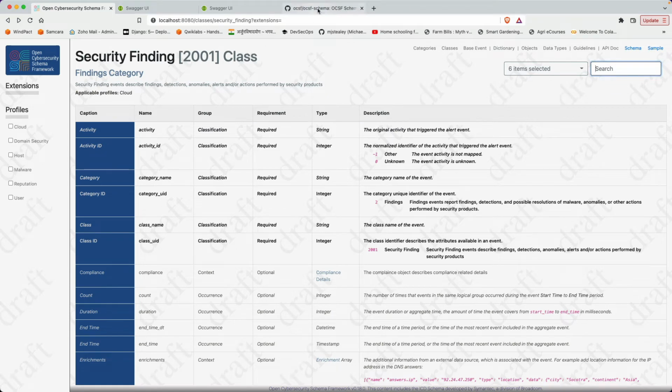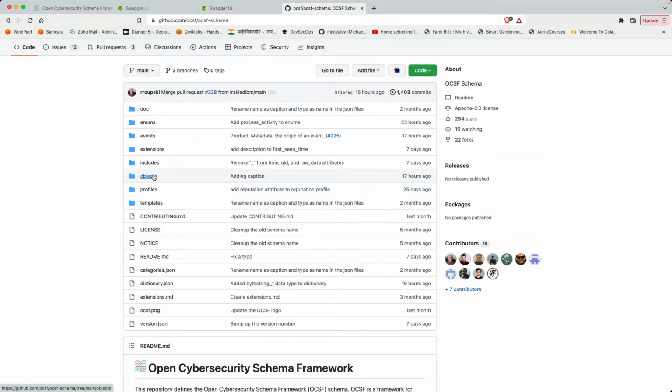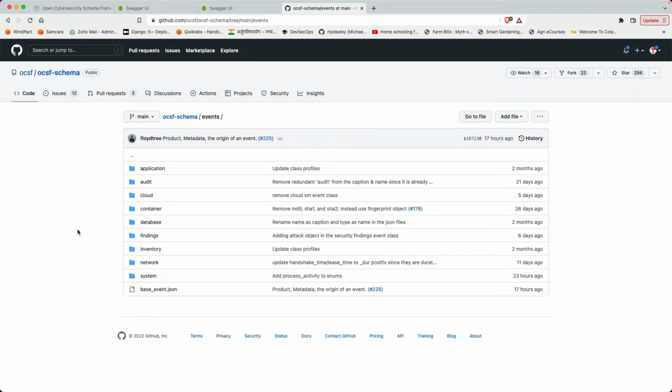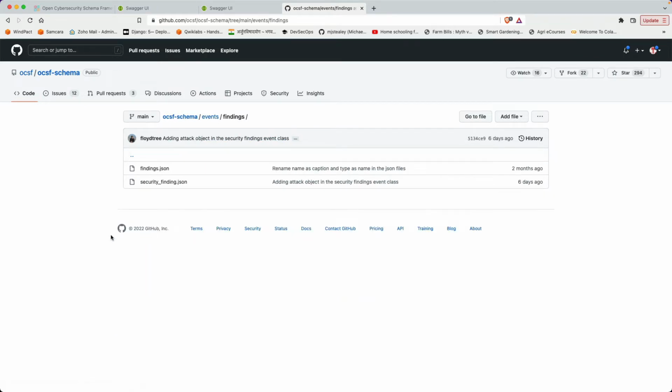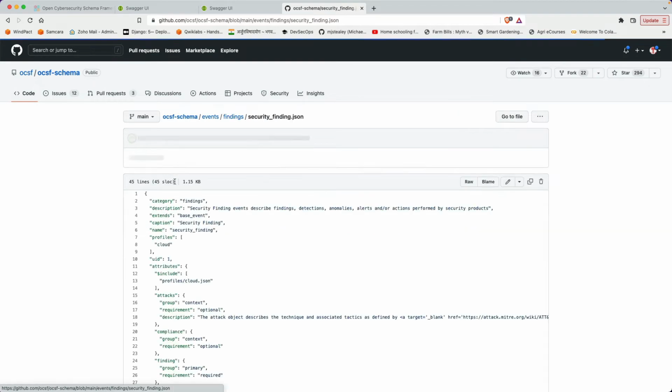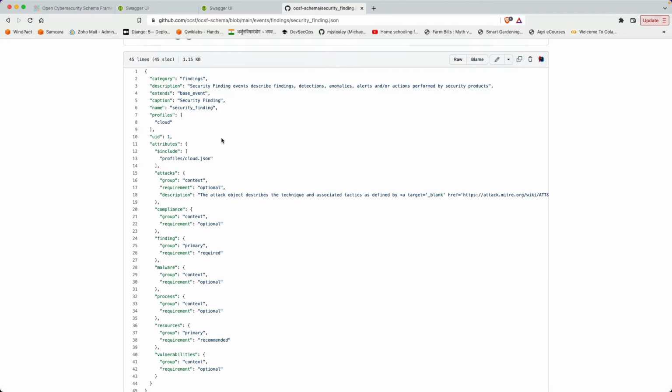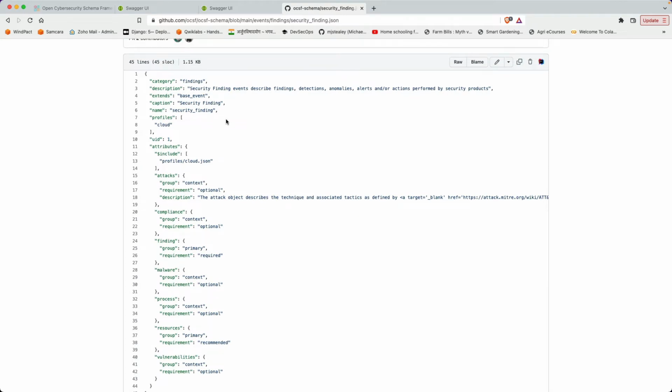We're talking about the findings category. These are basically events, and events are classes. That's what we discussed in the last video also. So we are right now in the events. In the events, we'll find findings, and this is the security finding JSON. Can we use it directly? I'm sorry, we can't. At least I couldn't find a standard way to do so, because it has a lot of correlation with other JSON files.